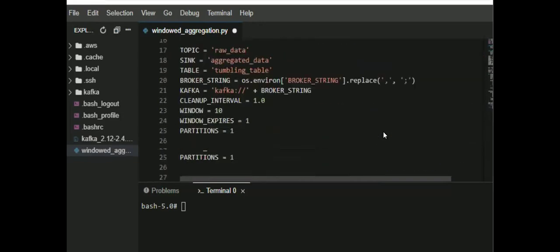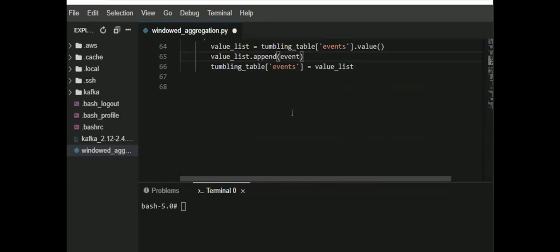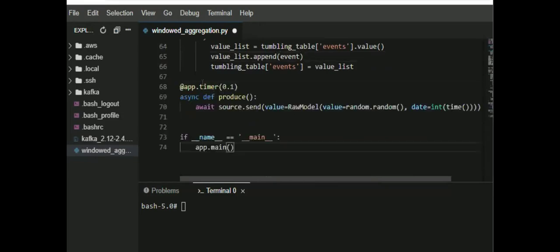In order to run our main function, we also need to define the main here at last. So that's what I'm defining here. I provided the app timer, and a producer to produce the data and send the data to source. And I also started my app main. This will start and produce the data and send the data to source with some random value, and a date will be generated by using this code.